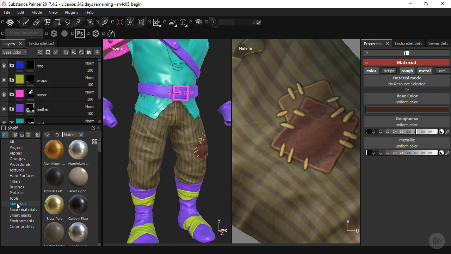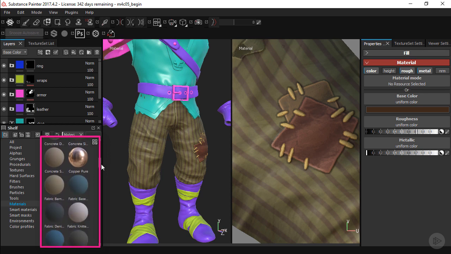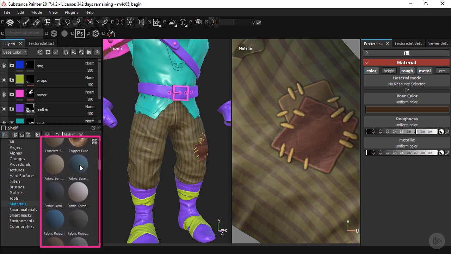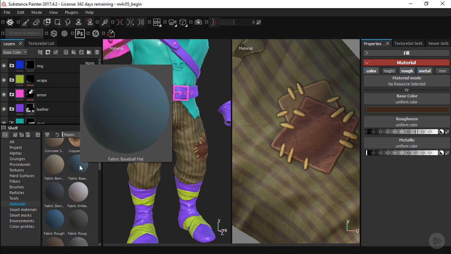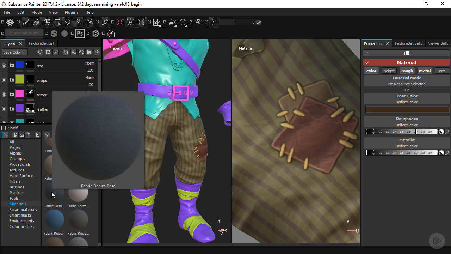I'm going to come over here to this category called materials. And you can see there are a number of different materials here. Now, all these materials are very unique and very much meant to be used in a certain scenario. For example, this is fabric from a baseball hat, or at least it was inspired by that. Here is fabric from a knitted sweater. Here is fabric for denim.